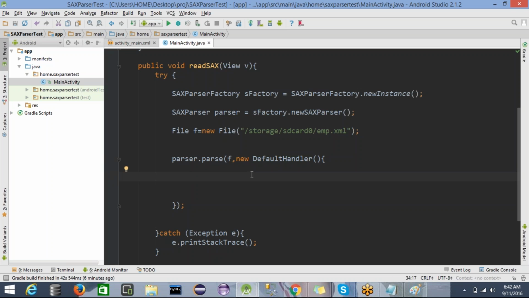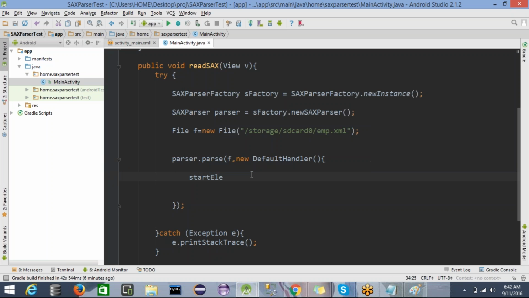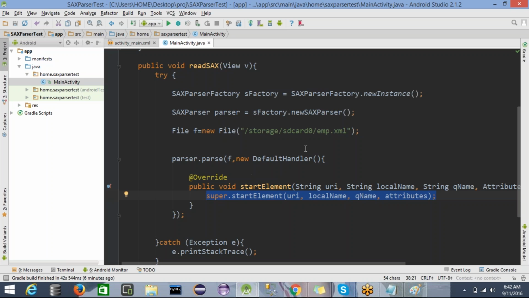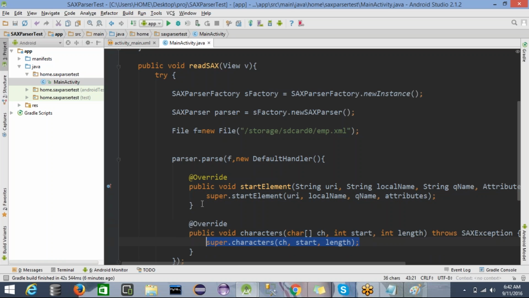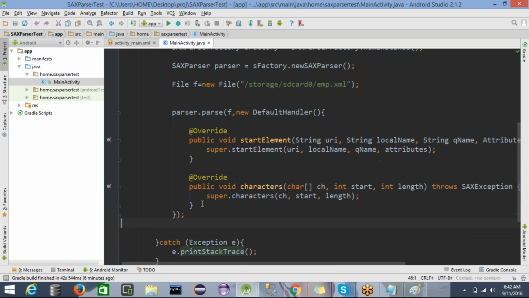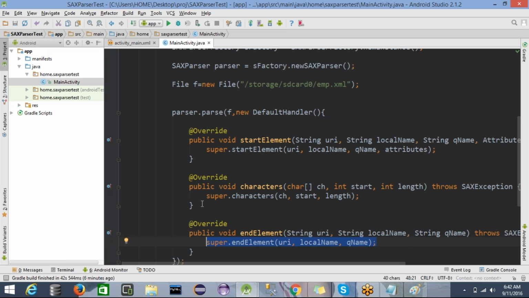You'll never get a requirement of using the startDocument and endDocument methods. Okay, let's override the 3 methods. One is startElement. What is the first one? startElement. When it is reading the data from a tag, it's going to call the startElement method. What is the next one? The second is characters. Characters is another method. startElement, characters, and the last one is endElement. These are the 3 major methods: startElement, characters, and endElement.